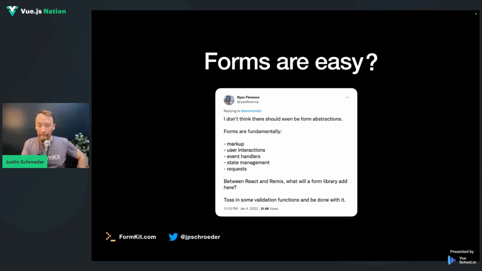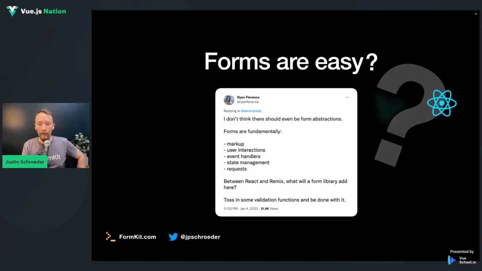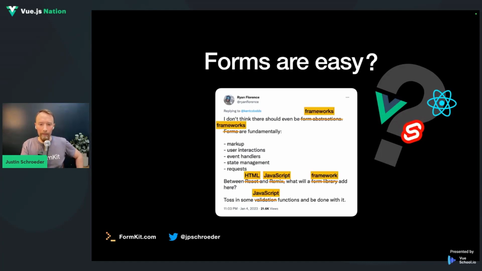That's a fair sentiment, except I would argue that that would apply to almost anything out there. In fact, let's replace all the references of form in here with framework. Could be any of these, Vue or React or Svelte. We'll just cross those off and replace them with framework. "I don't think that there should even be frameworks. Frameworks are fundamentally markup, user interactions, event handlers, state management, requests. Between HTML and JavaScript, what will a framework add here? Toss in some JavaScript functions and be done with it."